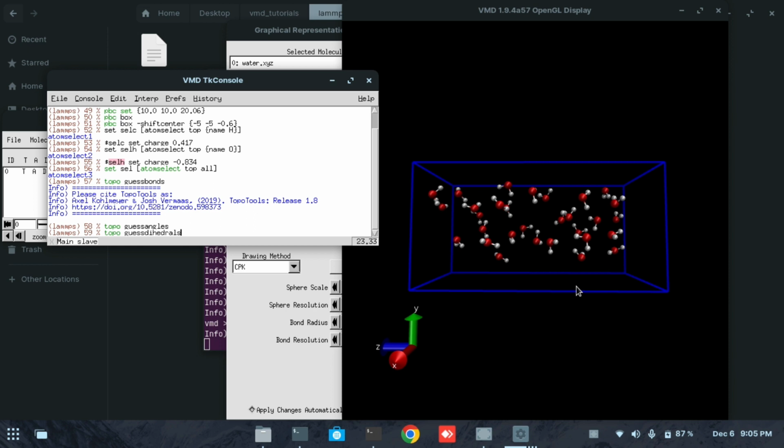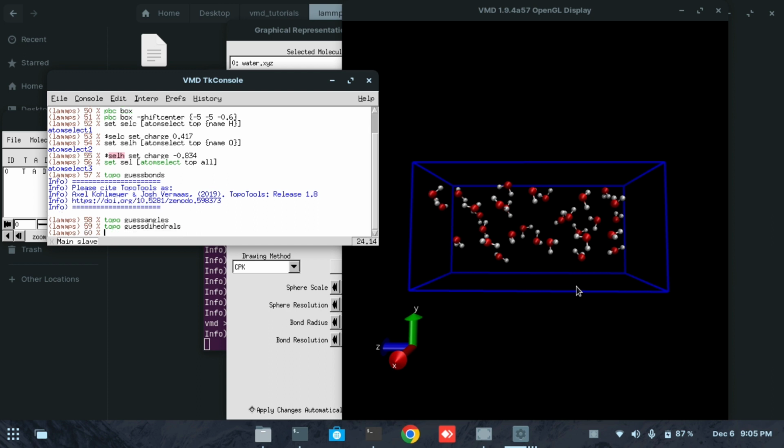Then after this we can write our LAMMPS data in full format, like topo writelammpsdata. Then we can give the data file name. Here I am giving the file name as water.data. Then we put the command full, so that it generates the full format of whatever we guessed, like bonds, angles, dihedrals, and it will also put the charges inside.